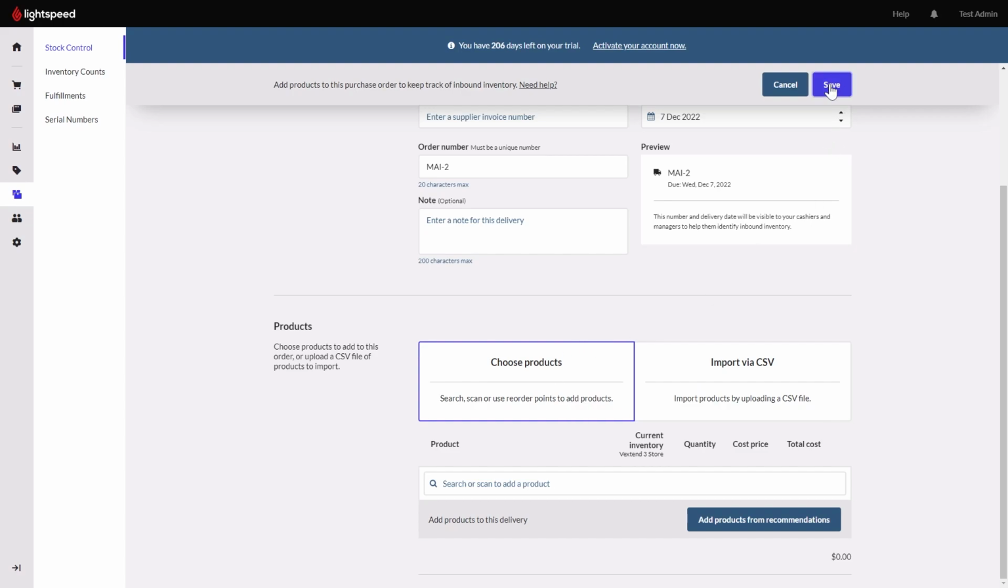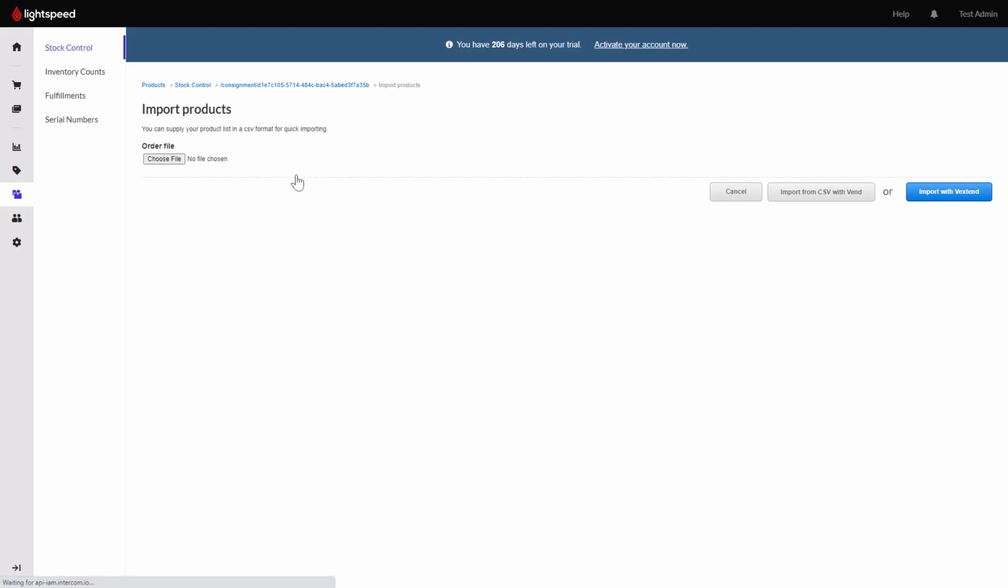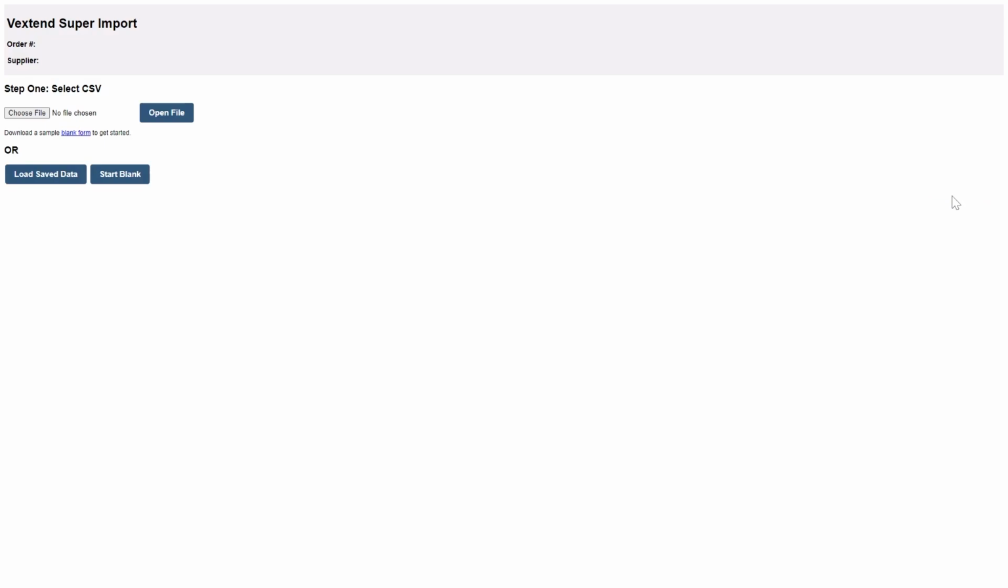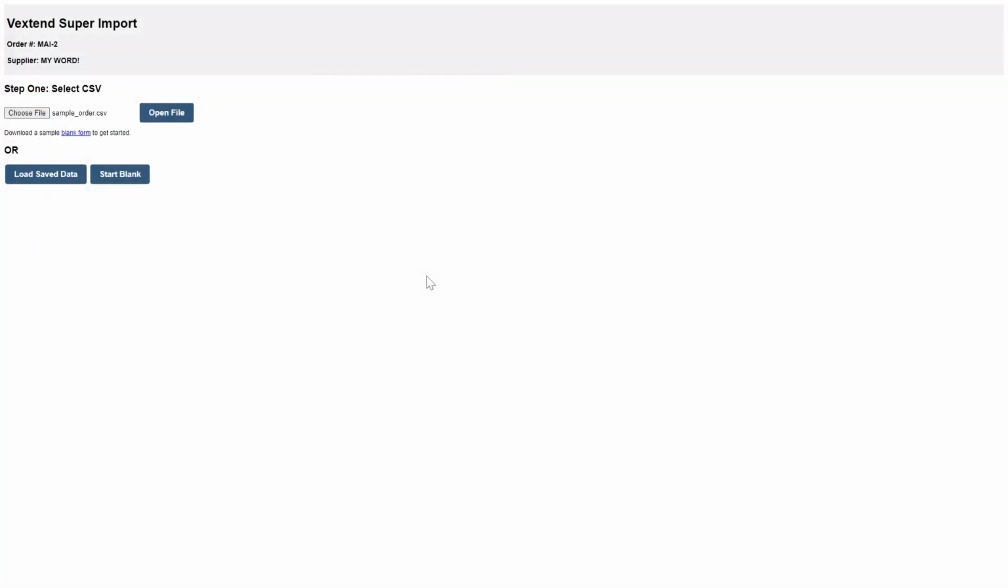So we're just going to hit save on this without any items added, and we'll see our order does not have any items. Now we can go to import products, and you'll see now, because we have the API enabled, there's an extra button that says import with Vextend. We're going to click that, and if you need a template file, you can click here to get what that template should look like, but I've got an order already created.